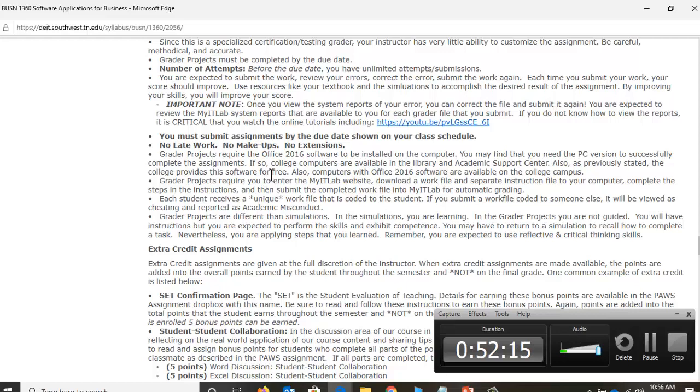Grader projects require the Office 2016 software to be installed on your computer. You may find that you need the PC version to successfully complete the assignment. If so, college computers are available in the library, in the Academic Support Center, in an open classroom. Public libraries have Microsoft Word installed on their computers.